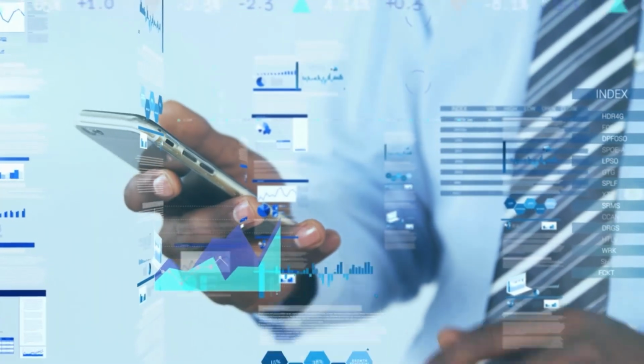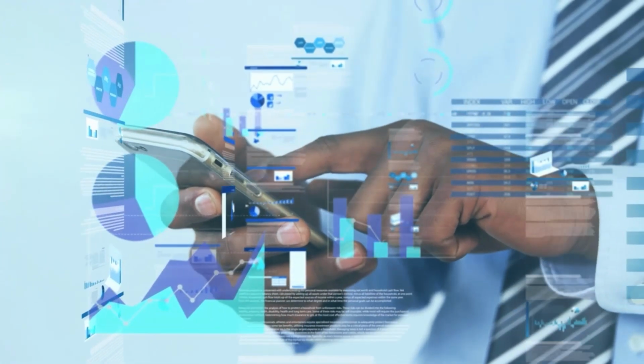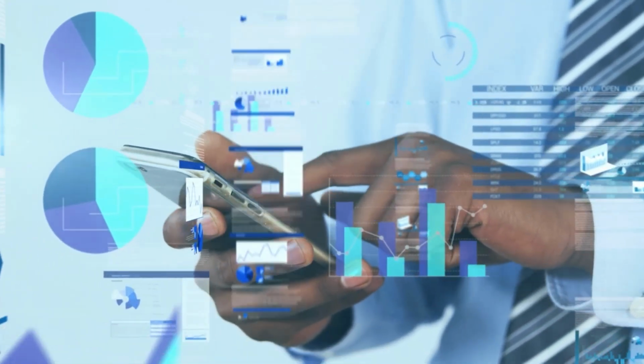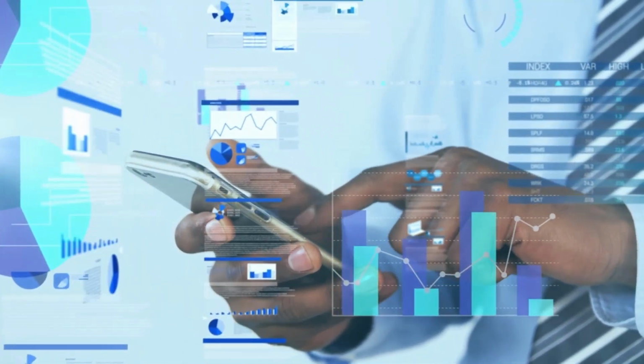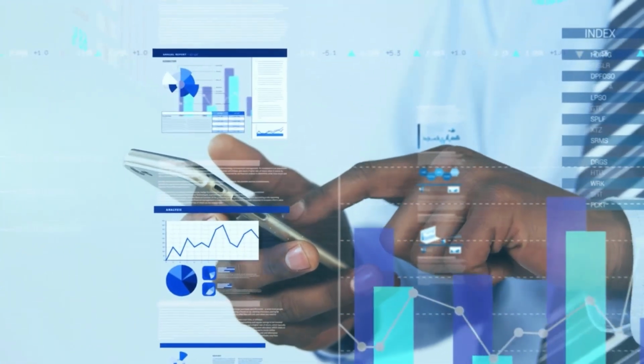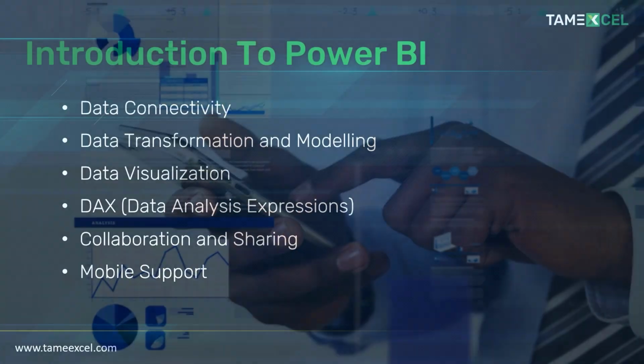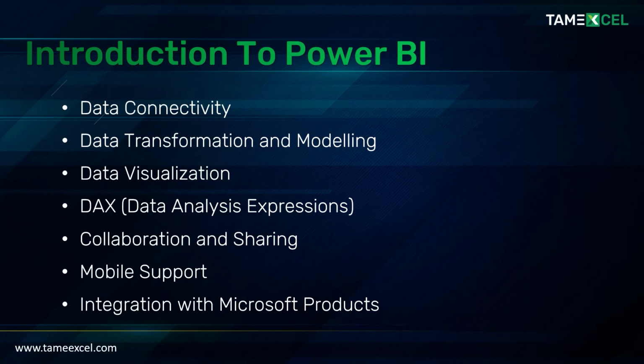Power BI offers a mobile app that allows users to access and interact with their reports and dashboards on smartphones and tablets, ensuring data is available on the go. Power BI also seamlessly integrates with other Microsoft products, including Excel, Azure, SharePoint, and Teams, enhancing its capabilities and extending its reach across different applications.